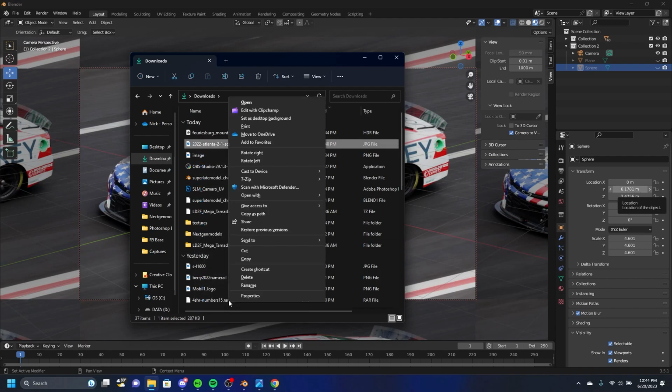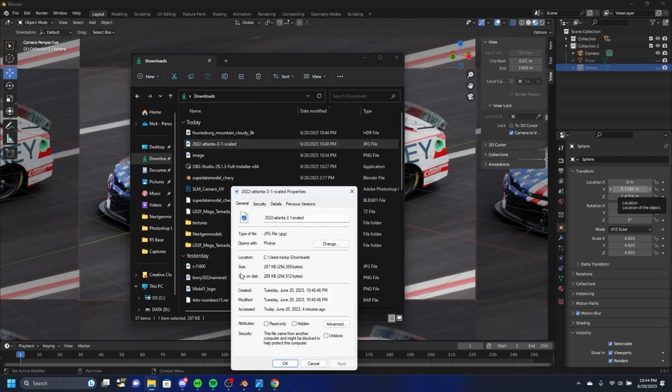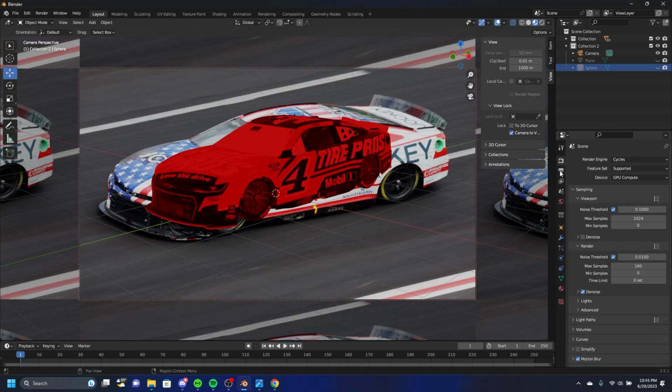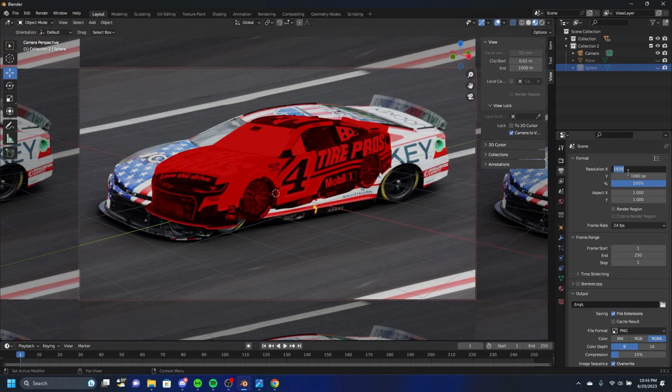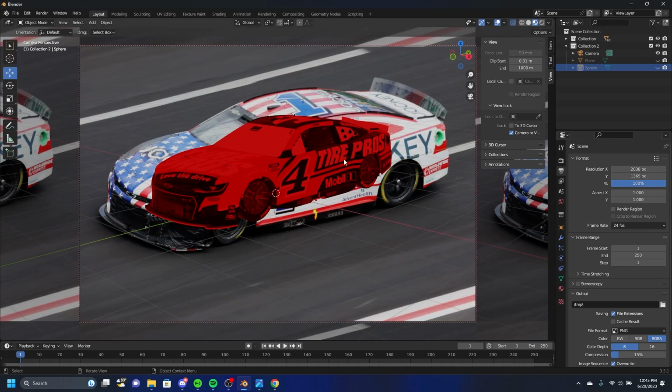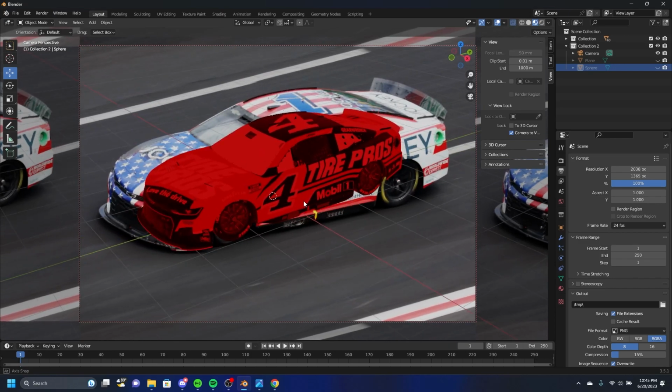Now, keep in mind, you've got to make note of what your sizing is. So if I go to my properties and look at details, it's 2048 by 1365. So we'll go over here, go to our format, 2048 by 1365. And now our photo background looks normal. So now we've got to start lining the car up.